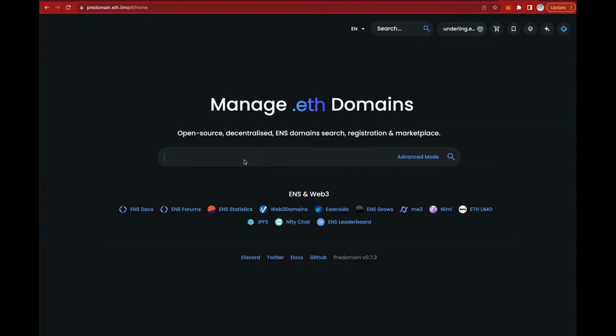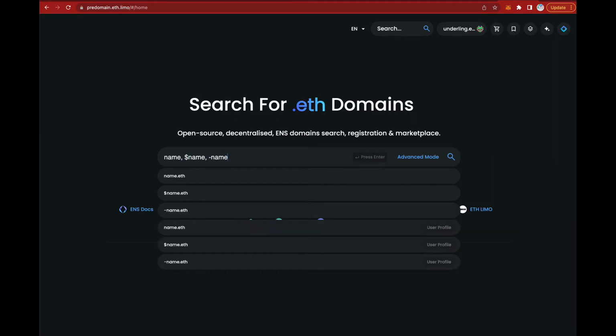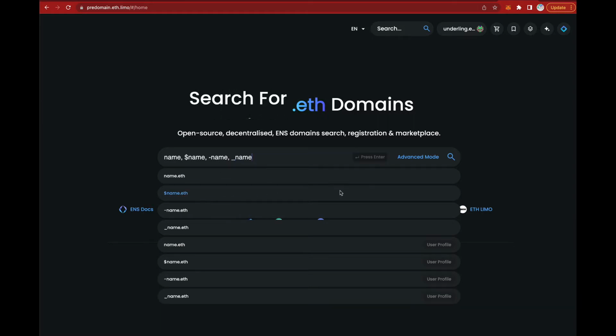Once you're connected, there are many ways to search. There's a persistent search toolbar here on the top, but I can simply do comma delimited search with no need to add the suffix. So if I want to search for name, or dollar name, or dash name, both of the latter, the dollar prefix and the dash prefix, as well as the underscore prefix, will be supported as soon as the ENS contract is updated by the ENS DAO.